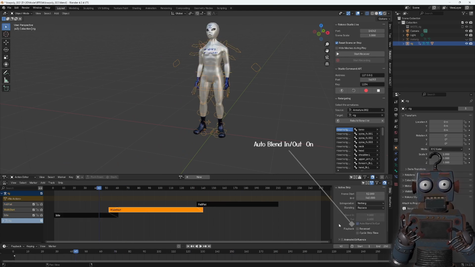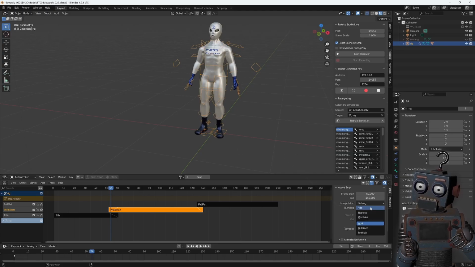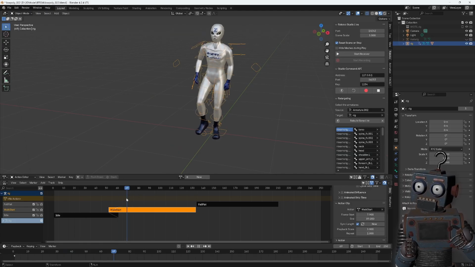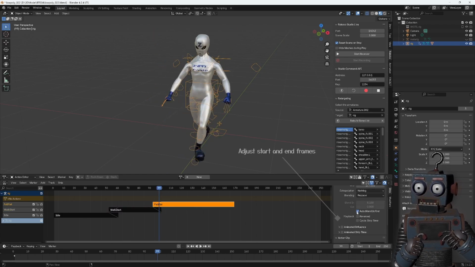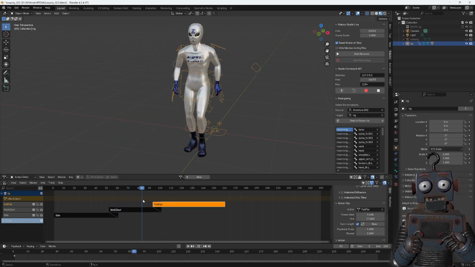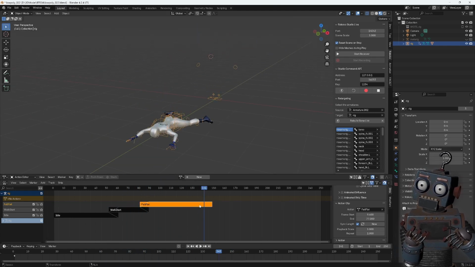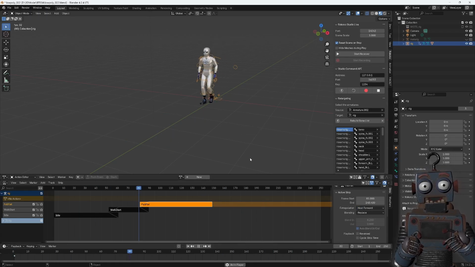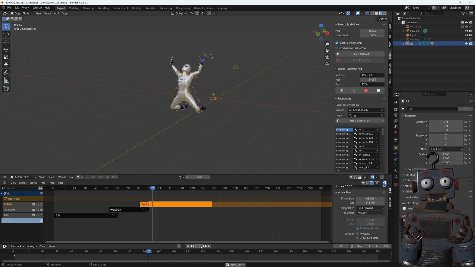Place them in a position where they blend well, either by entering a blend value or checking Auto Blend. Set the blending mode to Combine. Adjust the start and end frame positions of the actions so that the animations connect smoothly. For the final strip, setting the extrapolation to hold forward allows the last frame to be sustained. This makes it easy to create animation by combining your desired movements.